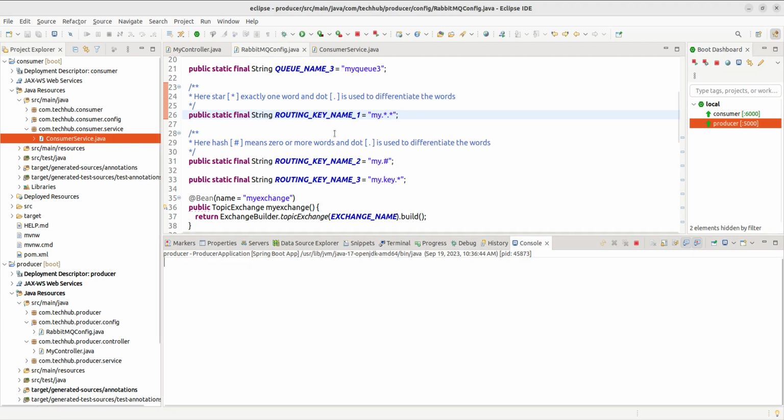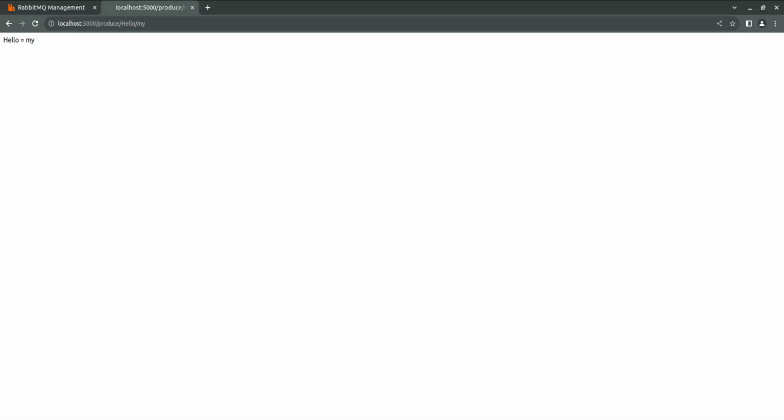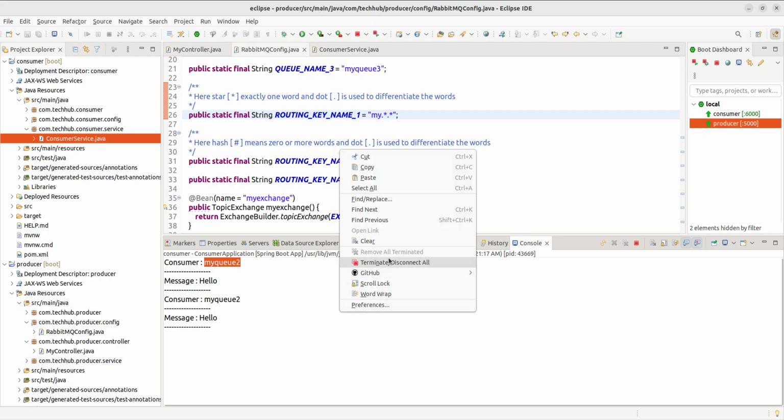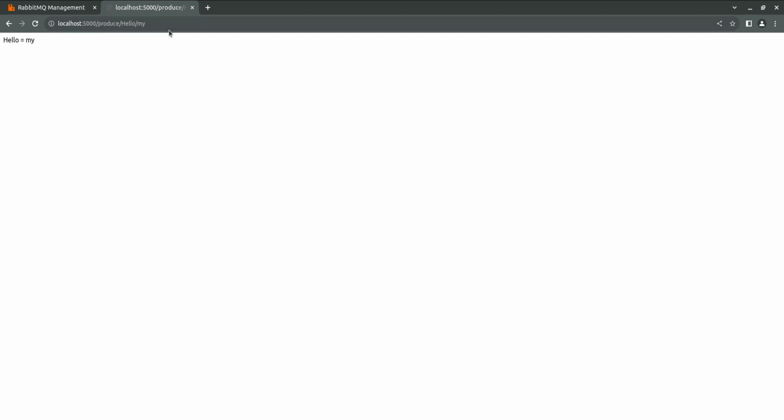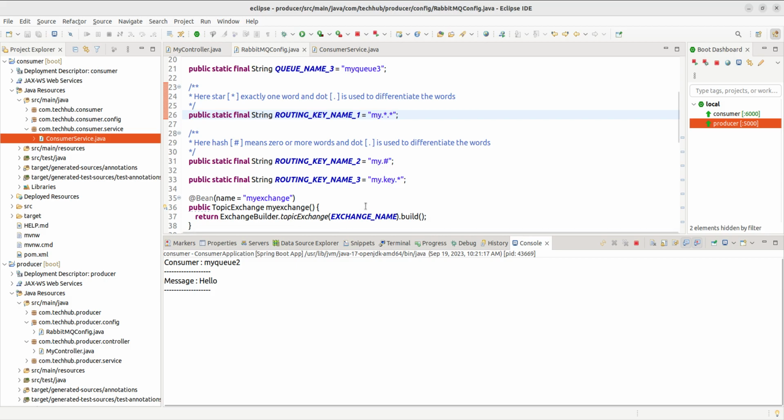But in case of star and star, it means after my there can be exactly one word, and after that one also there can be exactly one word. If you run this one again, it will call my q2 only. Clear this one. Okay, send it again. It will call my q2 only. Okay, now dot hello or dot namaste.